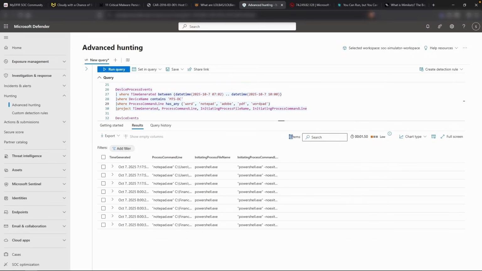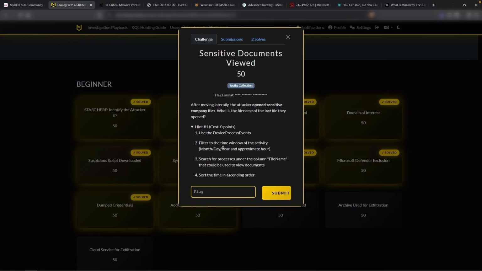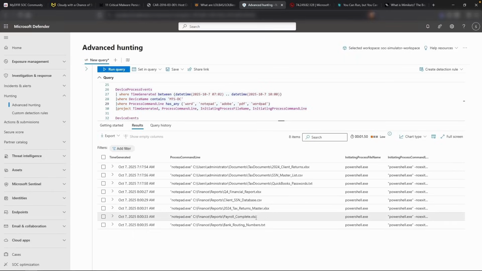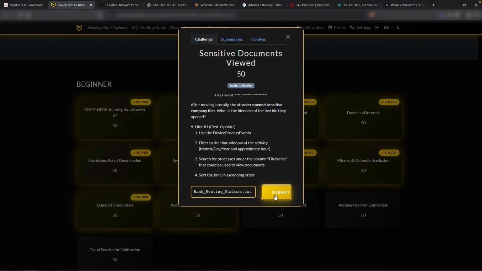We have a total of 8 events following the chain of events here. It is sorted correctly, which is great. And what were they looking for? They were looking for the last file that they opened. The last file that they opened is this one right here, bankroutingnumbers.txt. I'll copy that and let's paste that in here.